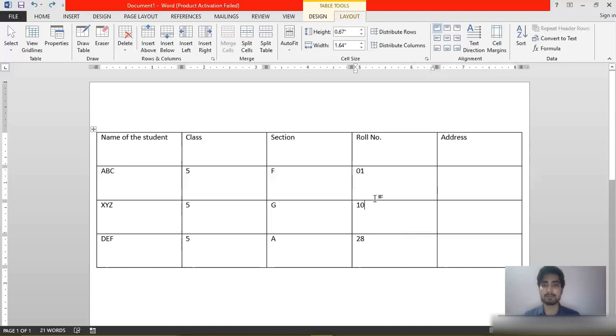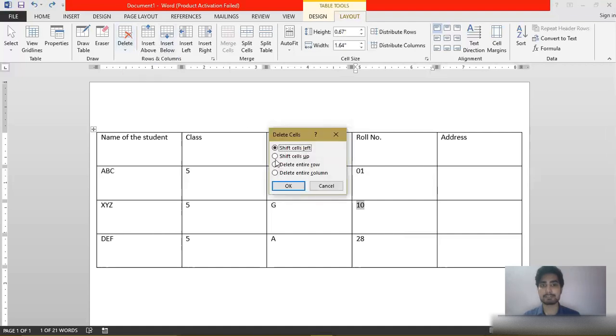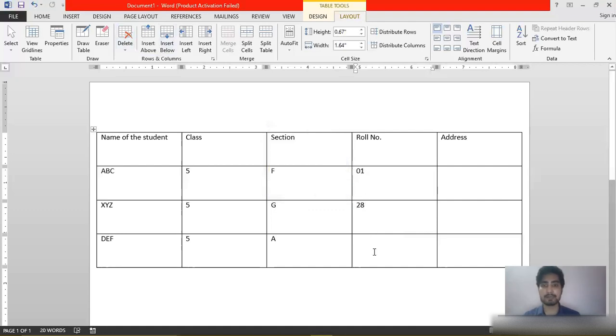So again, let's see that. My typing cursor is in this cell, in which I have written 10. Go in the layout tab, click on delete option, click on delete cells, click on shift cells up, and then OK. Now you can see that data has been erased, and the lower data which was there, 28, has been shifted upside. So that is what shift cells left and up means.